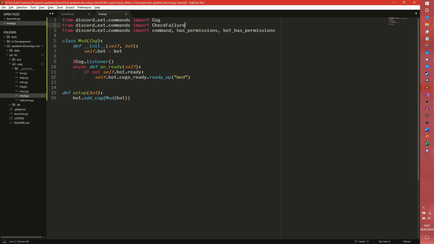We do have a few differences, so we're importing check failure, I believe, again. I actually don't remember if we did that last time. I think we did. I think in the font one we did. And we're also importing two other things: has permissions, which we've used already, but I'm going to go into more detail with, and bot has permissions, which is roughly the same thing, just with somewhat obvious differences, I feel.